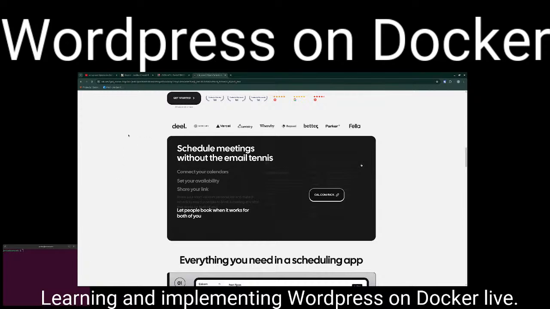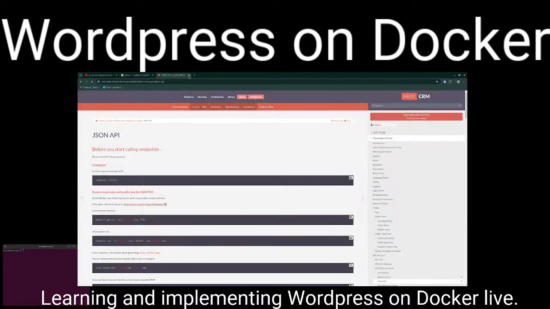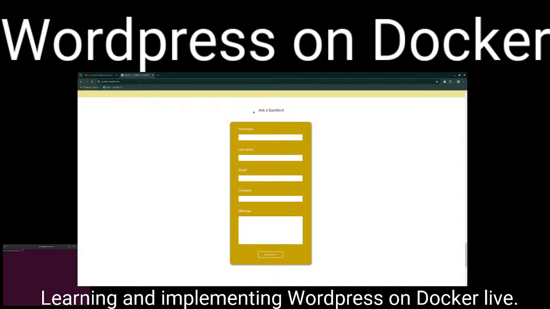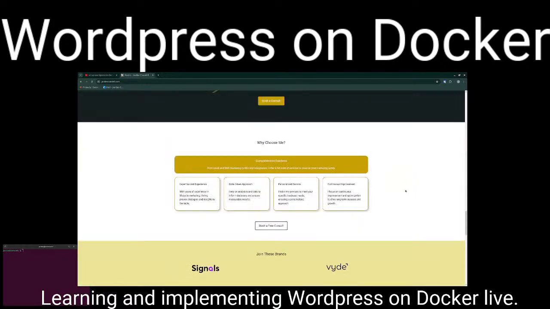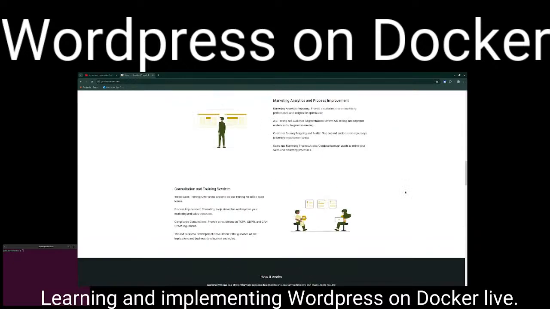So that is why I'm doing this today. I want to start off with WordPress just to learn, because I know WordPress like the back of my hand at this point, but I don't know how to implement it on Docker, and so that reduces part of the barrier to entry, and I can see from the WordPress side of things, I can kind of understand what's going on. So that's why I'm starting with WordPress.